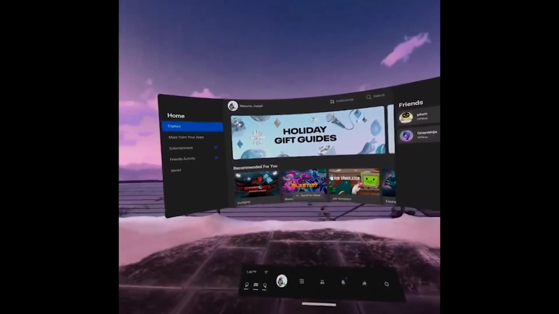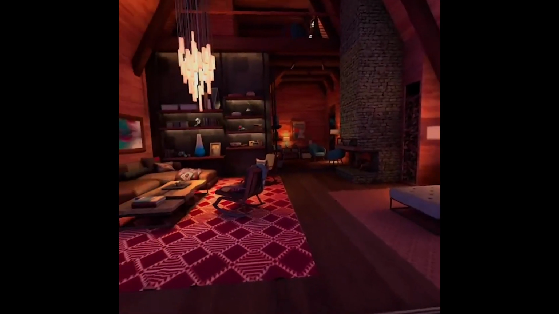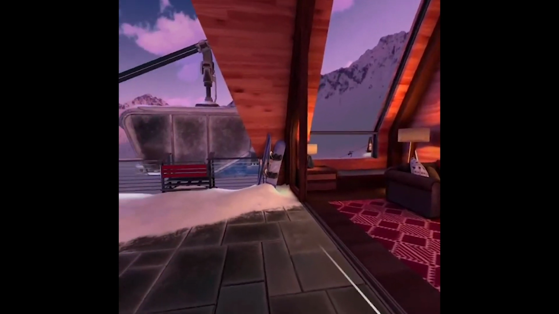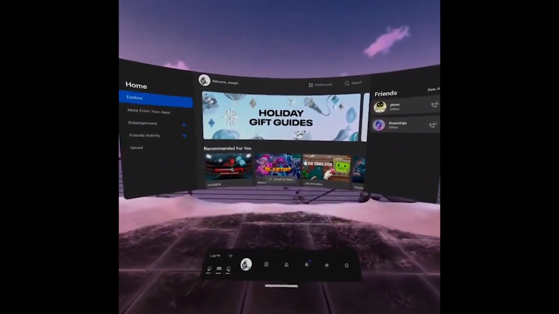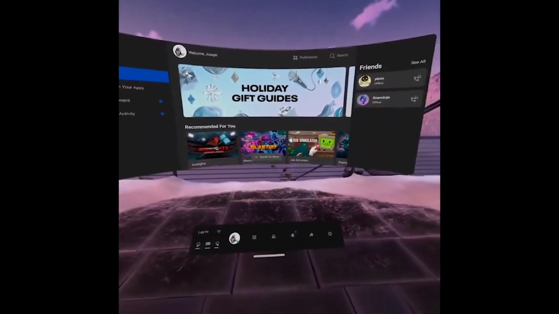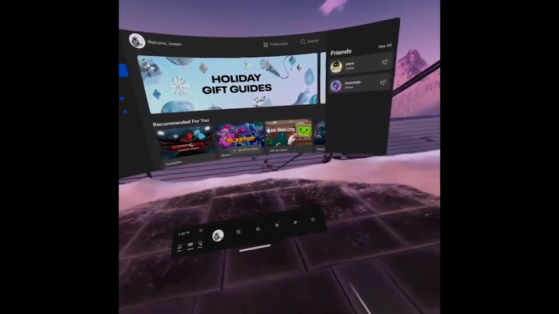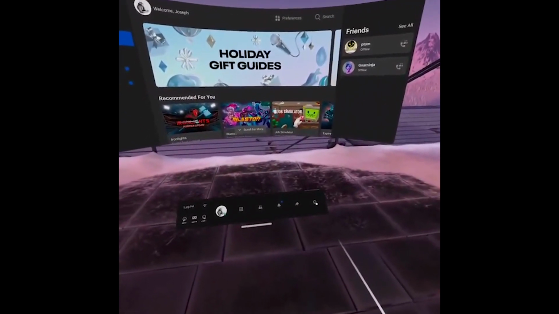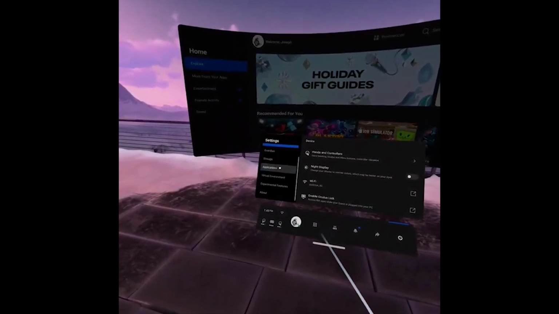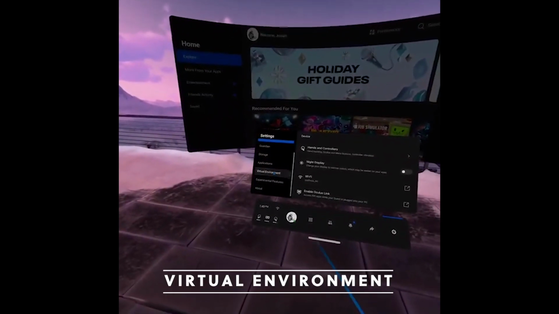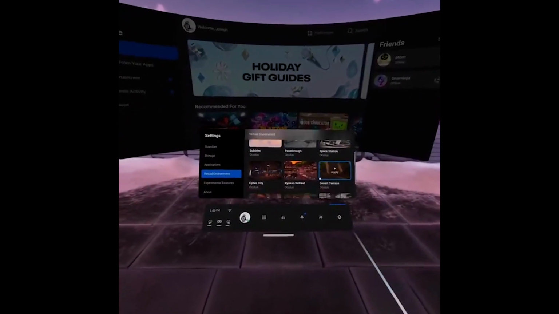Last time I showed you how to change your virtual environments, and today I want to do something else fun, which is to show you how to set up a pass-through environment. Right now, as we went over last time, I'm in one of the fun environments at a ski lodge, but there are times when you would want to be able to see through the headset without taking it off, which is called pass-through. So you're going to click here on settings, and then scroll down to virtual environment, and you're going to see pass-through as one of the options there.